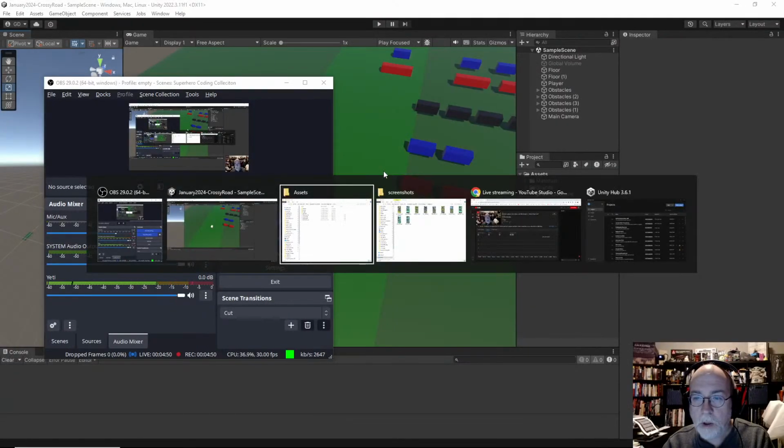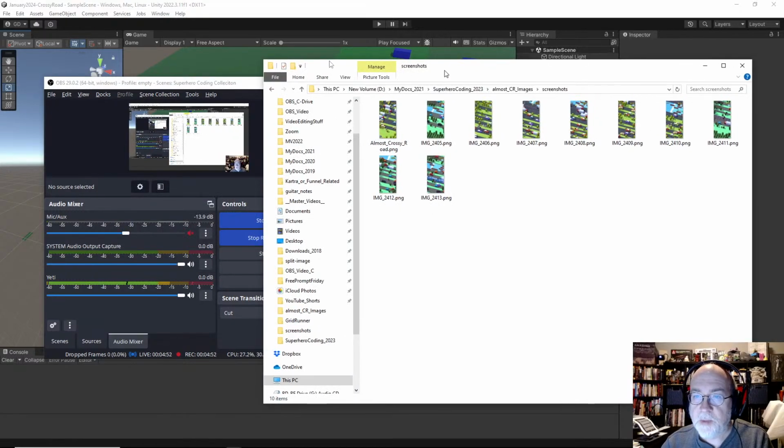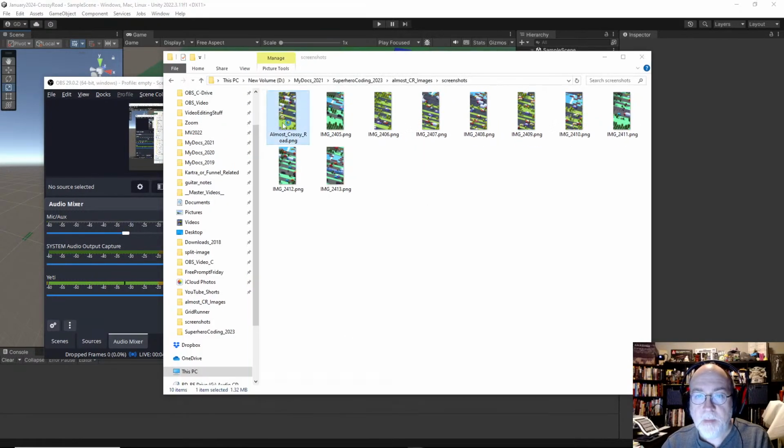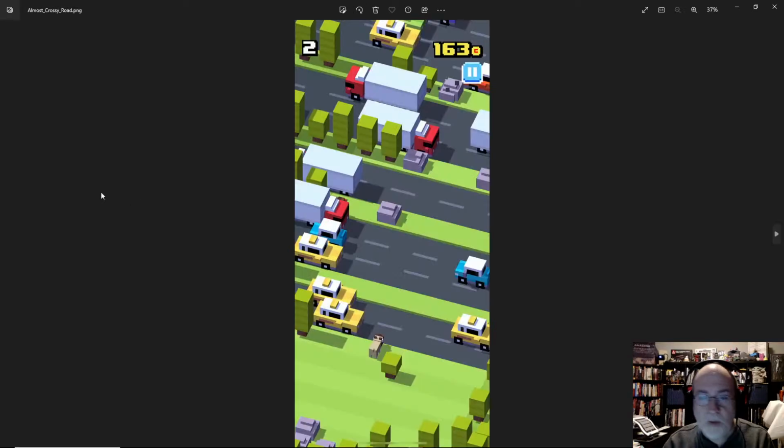All right, so let's switch over to the Greg in the corner view. There we go. I do have some simple screenshots. If you're not familiar with Crossy Road, I would tell you, so let's look at this screenshot. You probably are. If you're not, you can check out some videos.